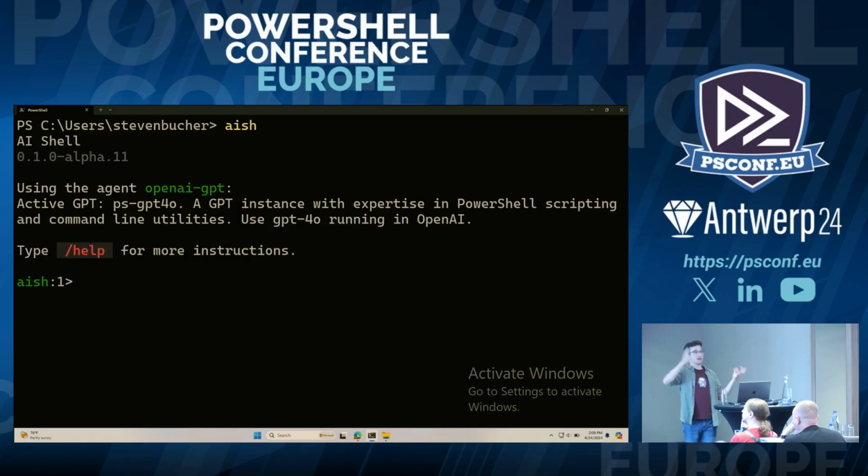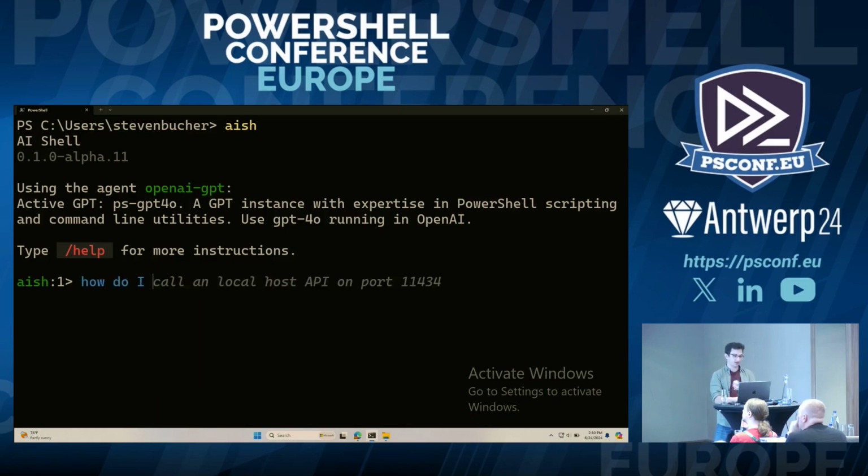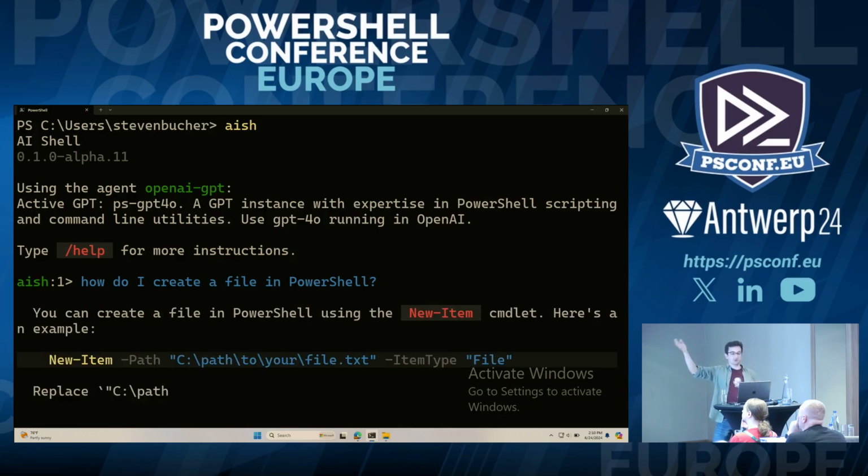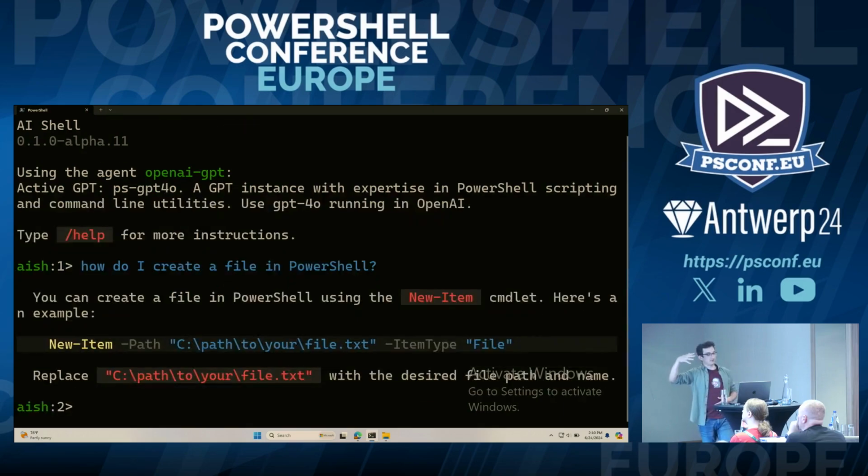This is a connection piece to an OpenAI instance that I've created. Like I said, you can do Azure OpenAI or OpenAI itself, and then I can just simply ask a question, how do I create a file in PowerShell? I've prompted this to be an expert in PowerShell scripting and bring concise step-by-step commands to me. So you can see here, it gives me the example, explains the new item commandlet, gives me the commands to run, and it says replace this with your file and so on.